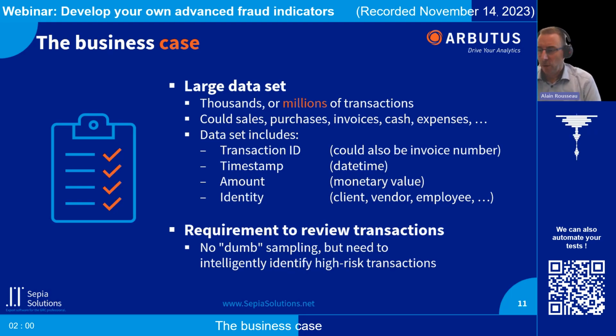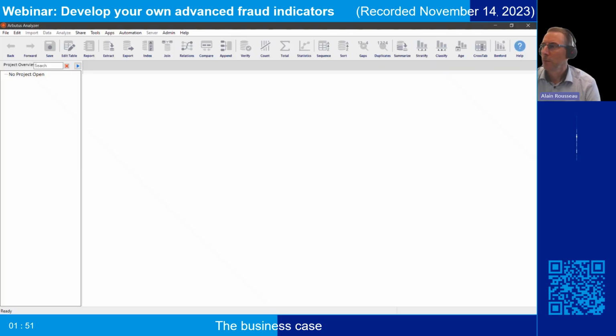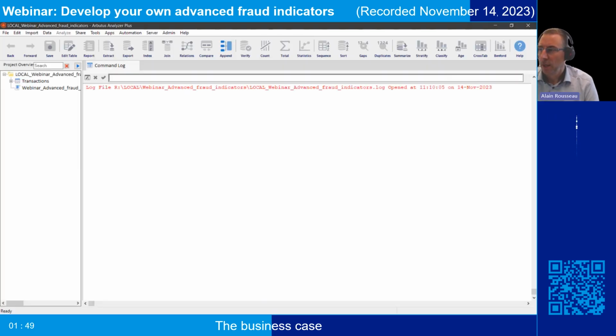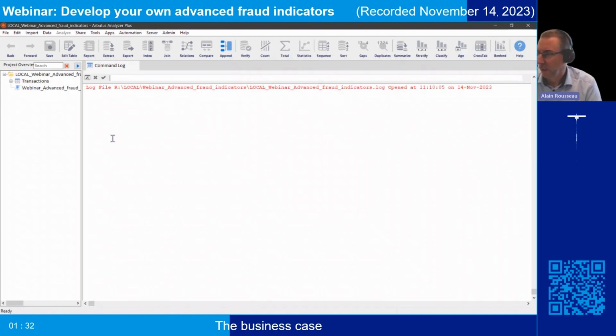Now let's already get to the software tool just to look at the data set we have. I need to start it up. Right, so this is Arbutus Analyzer that I'll be working with today. Now, if you have another tool, that's fine. If it's a data analysis tool, you should also be able to do what I do, maybe not during the webinar, but afterwards, or at least use the ideas here for these fraud indicators.